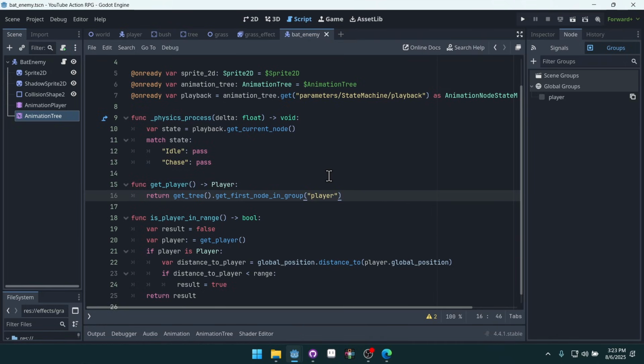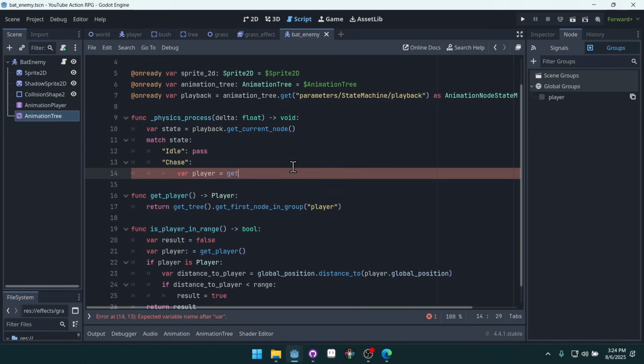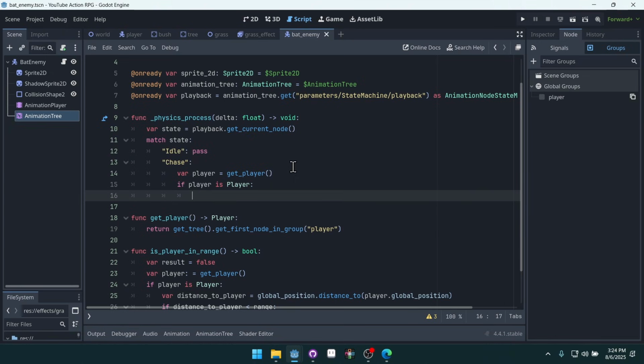So now we've solved two of the problems we need. The first one is to check to see if the player is within the range, or to find the player. And then the second one is to check to see if the player is within the enemy's range. We'll make sure this works. We'll start by coming and adding some code to our chase state. So we'll say var player equals get player. If player is player, I want to make sure that one exists.